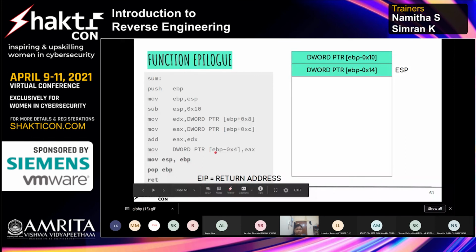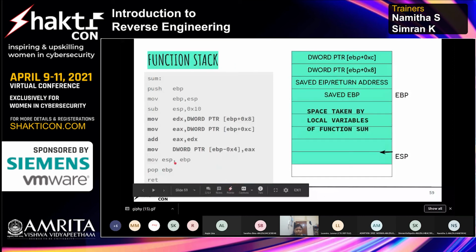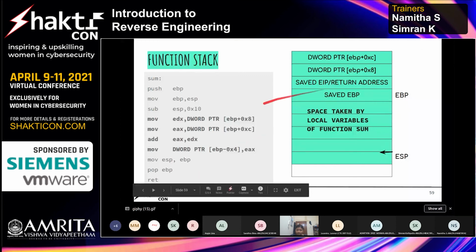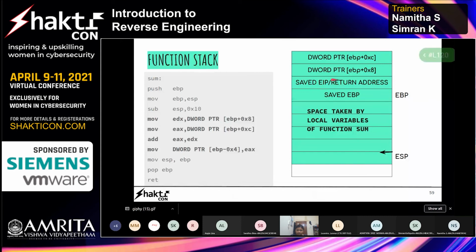So what do they do? We have our ESP and it's going back to EBP, and then we are popping EBP. What does the pop instruction do? It basically pops the value on top of the stack. So when we did mov ESP, EBP, the ESP came here, and we popped this value and stored it into EBP, and then we called ret. What does ret do? It is similar to pop EIP. And what is pop EIP? It pops the return address and saves it into EIP.